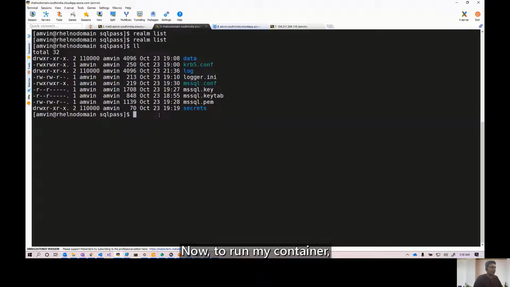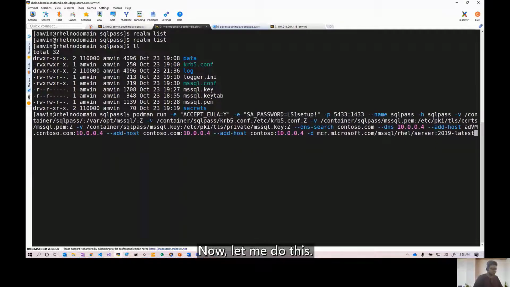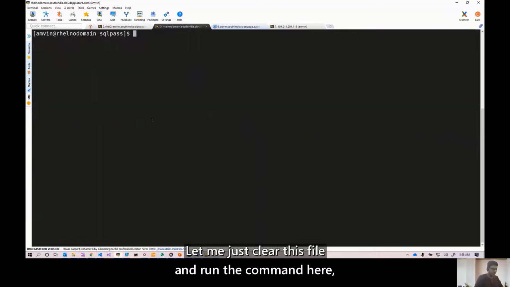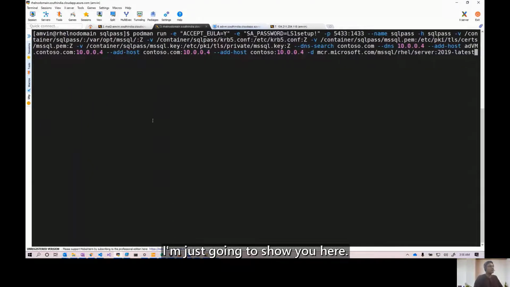Now to run my container, the command I'm going to use is podman run. Let me clear this and run the command here, just so that I can take you through what each part of this command is doing. So please look at the screen here to understand what I'm actually doing.